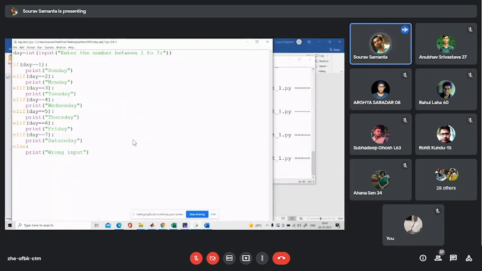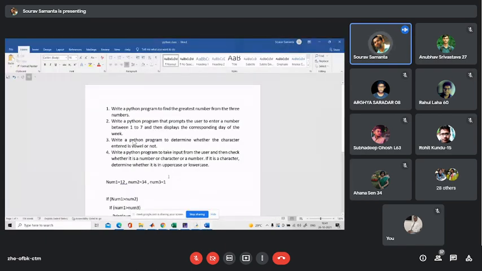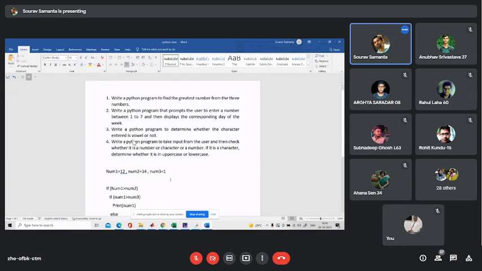Now we move to the third program. Write a Python program to determine whether the character entered is vowel or not. Okay. Vowel or not. So what do we have to check? Can you share any logic? Whether it is a vowel or not?